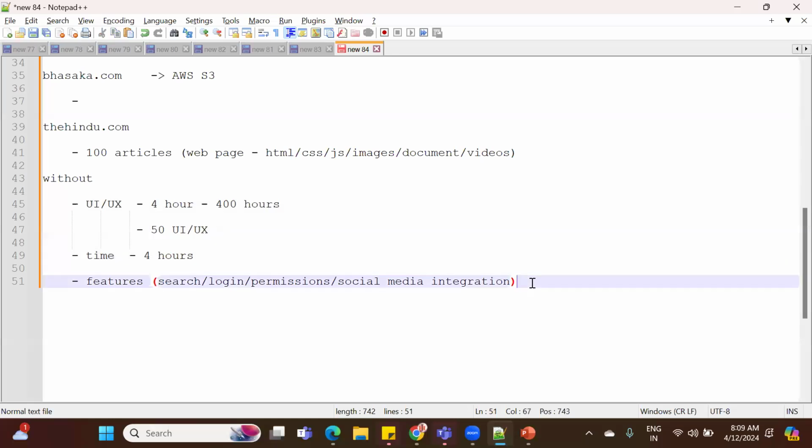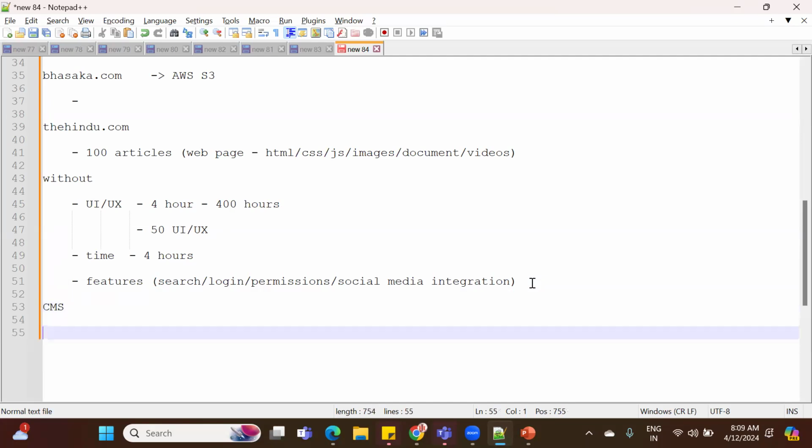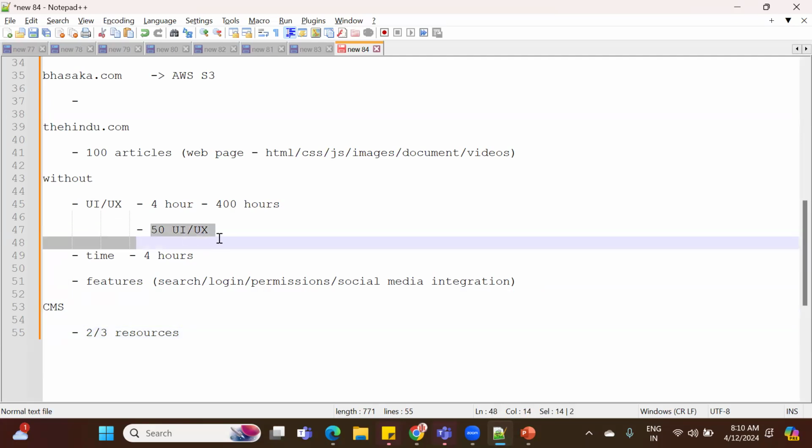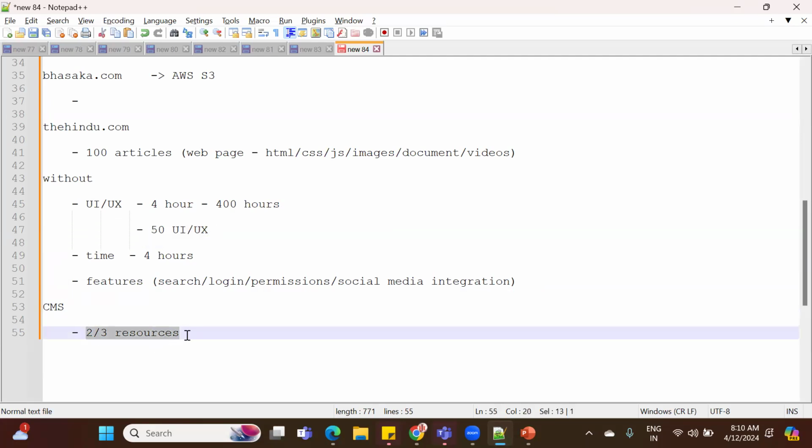But if we use a CMS product, we can create all these 100 articles by using 2 or 3 resources. So here, 50 resources are required without CMS. But with 2 or 3 resources, we can manage all these 100 articles.